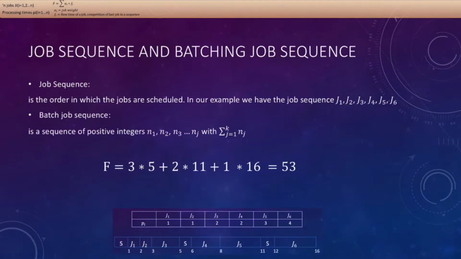Now let's give an example. Here are our processing times, and this is an example of how they are going to be scheduled. Our weights are 3 because we have 3 jobs here. The flow time is 5 because the first one finishes at 5, and subsequently the objective will be to minimize this sum, this 53.